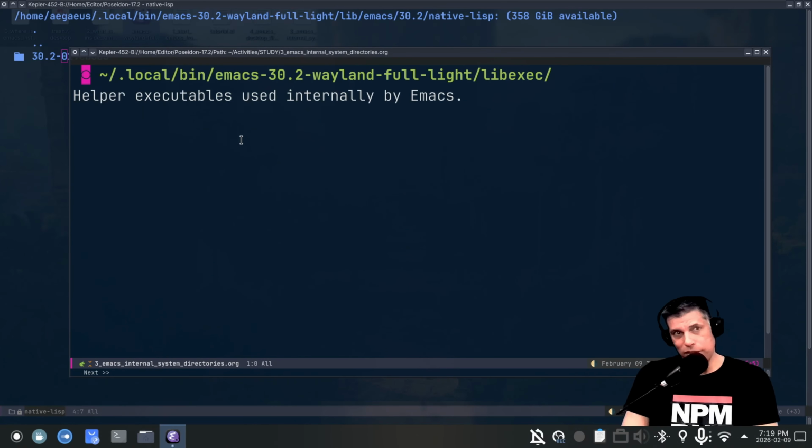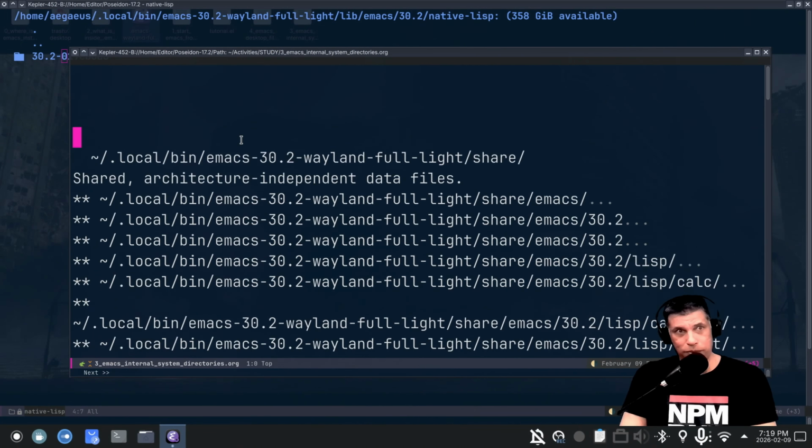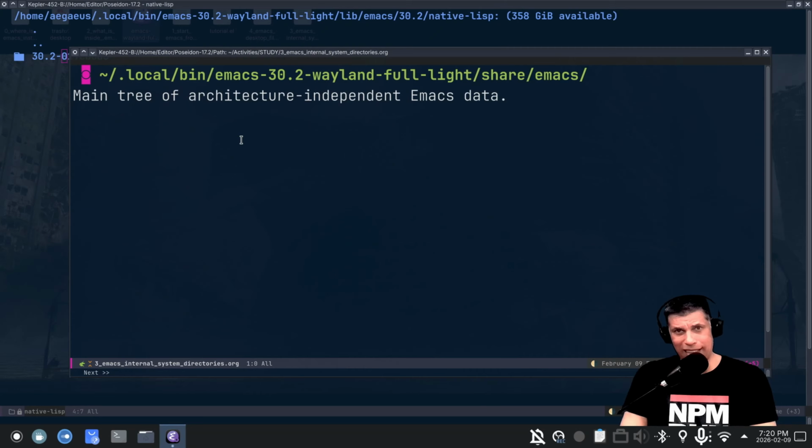Services, got some services here. Of course, we've got the libexec. Again, you can read these. I'm just going to skip through these. There's a lot of internal directories. Here we're in the share.emacs.